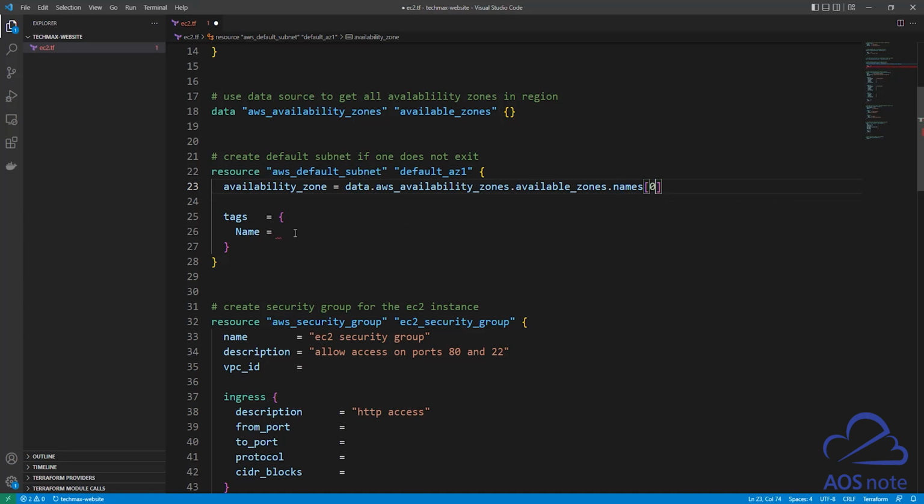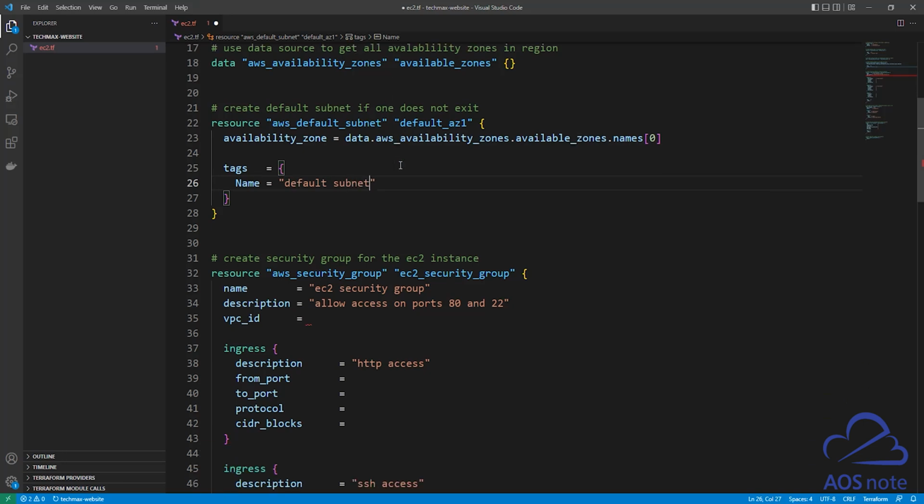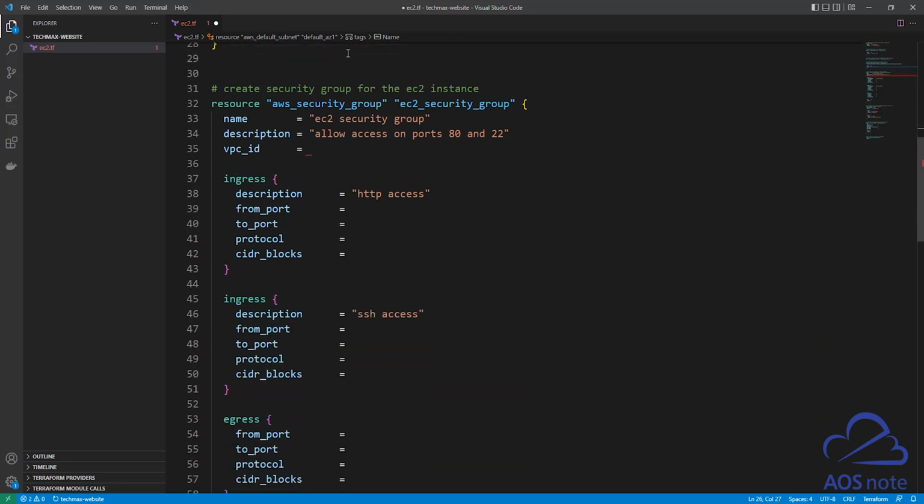The next argument we will enter is the tags. And for the tag name, I'll call it default subnet. The next syntax will create the security group for the EC2 instance. This is the resource type to create a security group, and this is the reference name I've given it.